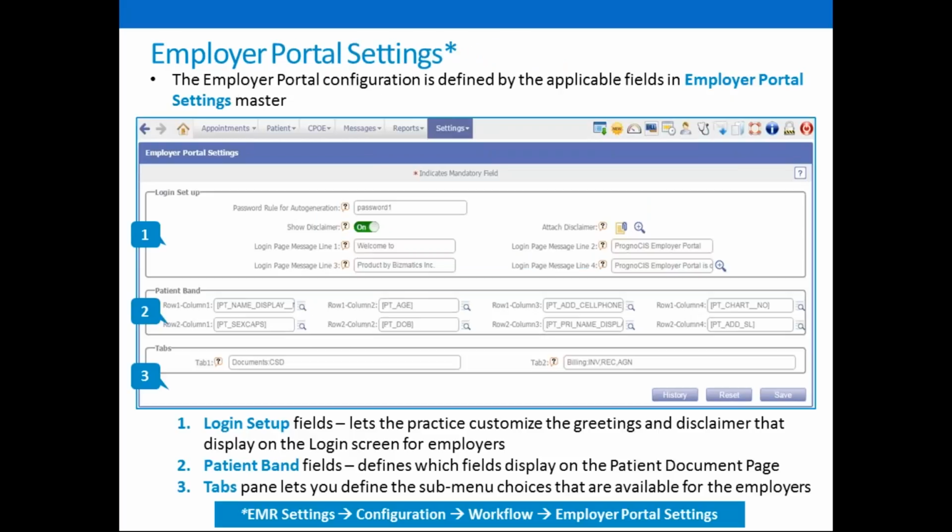Then there's a new master file under configuration for your employer portal settings. So a few slides up, when we were talking about configuring the patient portal, they were under settings configuration properties. This is its own dedicated screen called employer portal settings. So you can set them all in one user interface. And it's kind of in three sections here that we're going to look at. You have your login setup, which is where you're going to determine the rule for the password for the employer. And then you've got 4 fields there where you can customize a greeting and a disclaimer that appears on the login screen so that whenever anybody from the employer logs in, you dictate what they're reading as they enter their user ID and password.